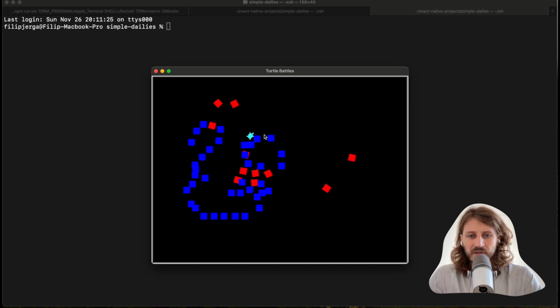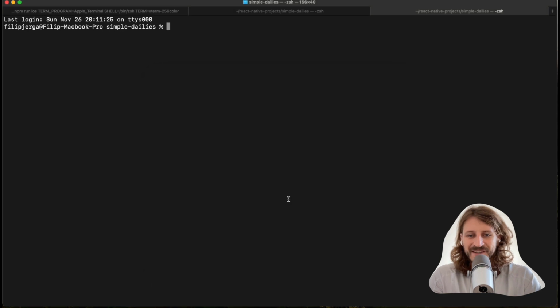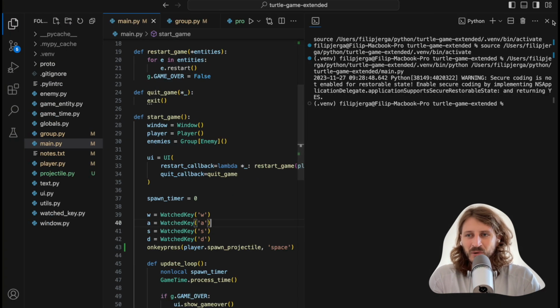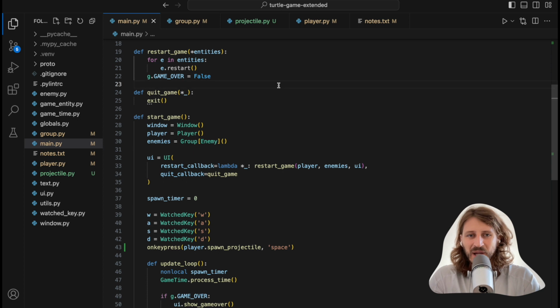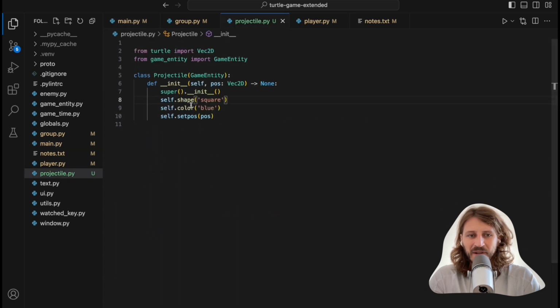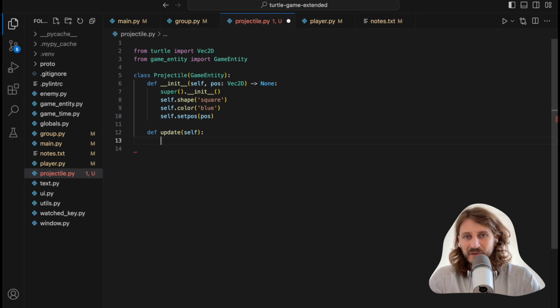All right, let's continue. So now what we want to do is to create some movement for the projectile. So how can we do that? In the projectile, we'll create here, of course, an update method, because it will be responsible for movement. So define here update. We don't need to call super update. And what we want to do here is change the position of the projectile. So my idea is to spawn the projectile and provide the same direction as the player is turned to.